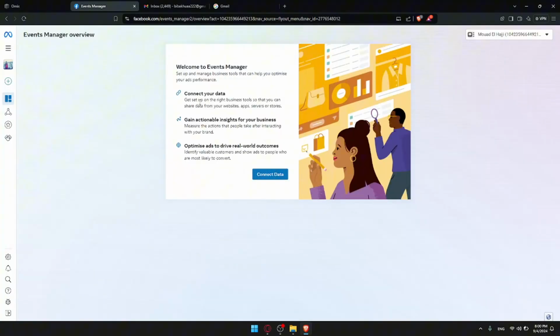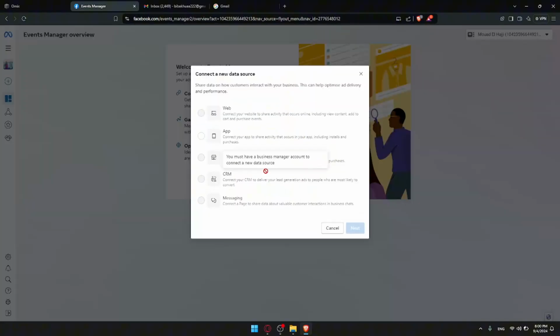Here you'd like to click on connect data if it's your first time. Once you click on connect data, they'll tell you to connect a new data source.